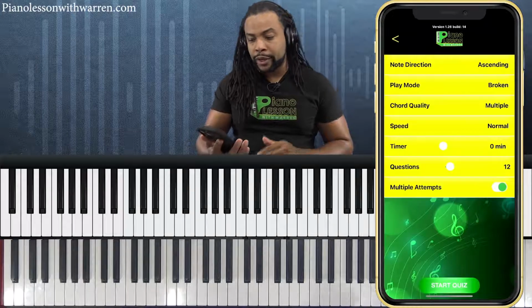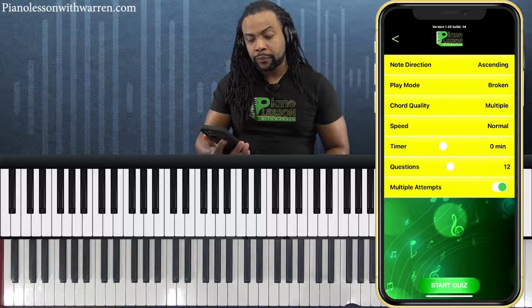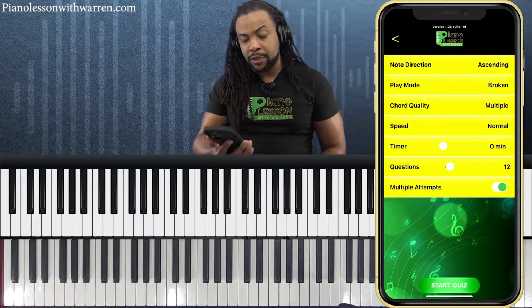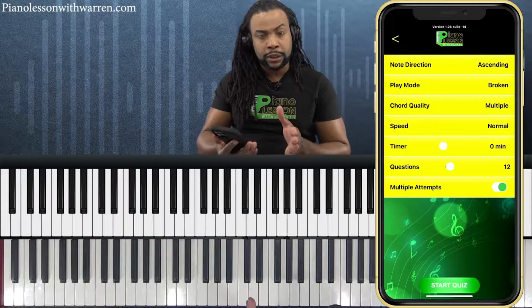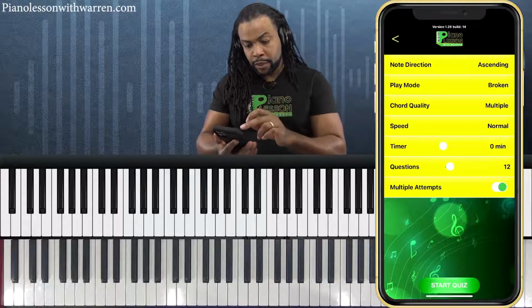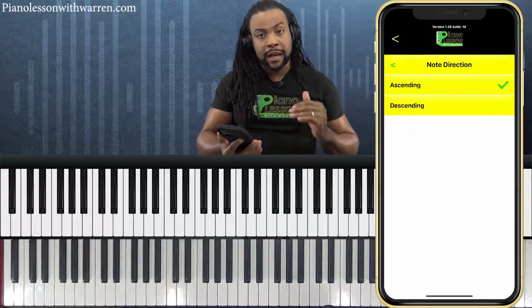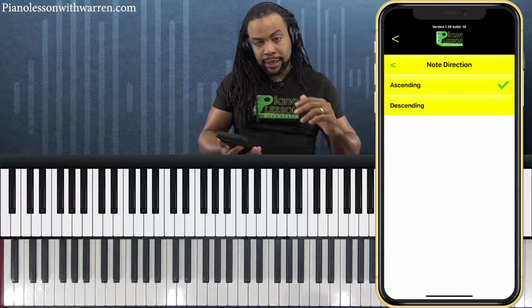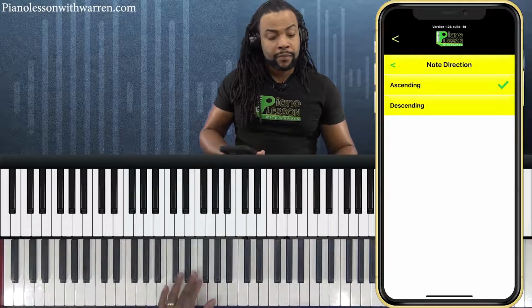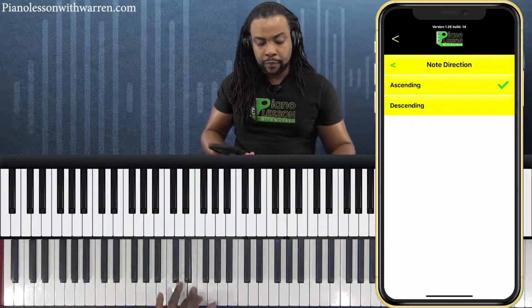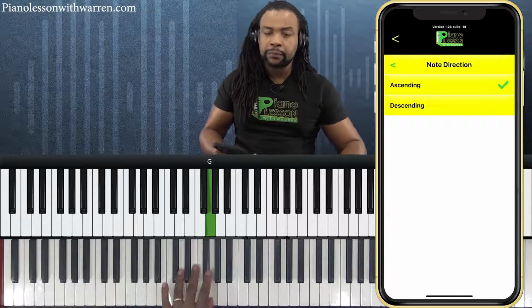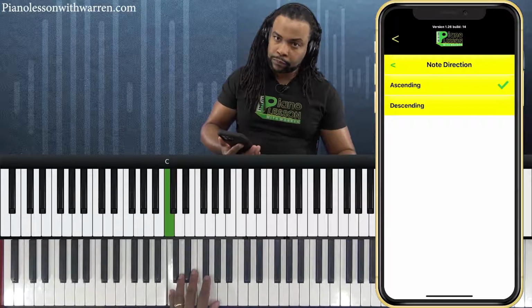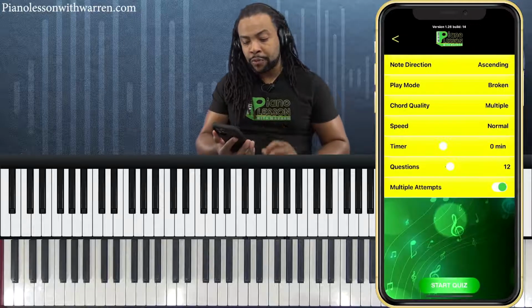Once you click on it, as always, you get to the settings screen. Let's talk about the different options you have here. So note direction, we talked about that in the previous video. Ascending and descending. Ascending or descending is based on the chord being played broken. So if I'm playing a C major chord broken, I can play it ascending like that or descending. So that's what note direction means.